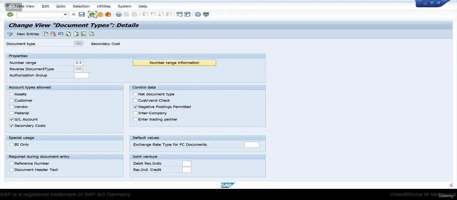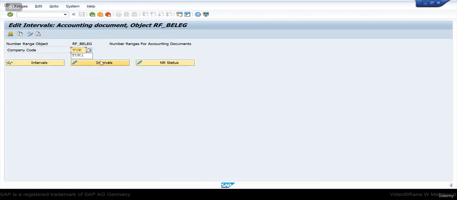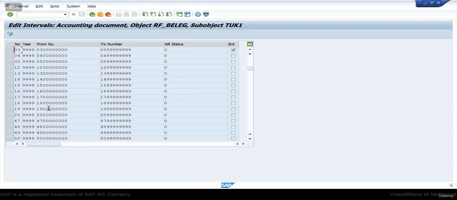Now go back and then go back again. One thing more: you will notice that the number range is 23. If you go back to number range information, enter your company code and go to display intervals, you have to ensure that the number 23 exists. It does not exist. In that case, either you can create the number range with the number 23, or you can use an existing number range interval.